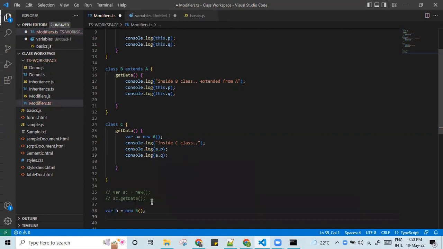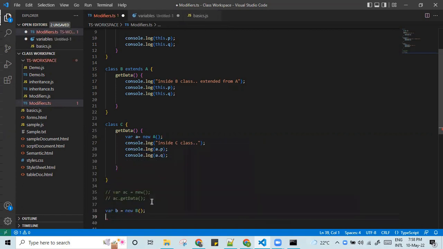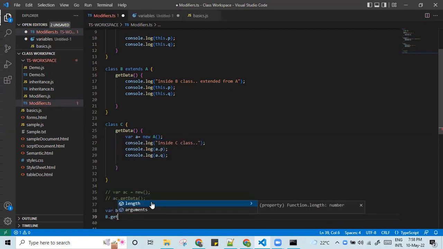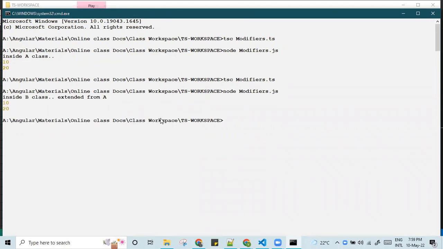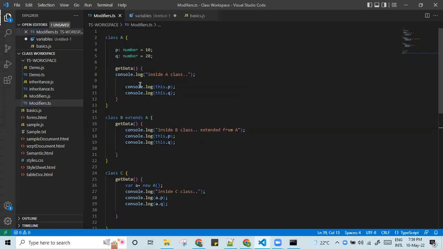B dot get data method I'm calling. Now if you can see, that will be called inside B class, which is extended from the parent class. Inside B class extended from the parent class, that will be executed, right? So whatever A class properties I'm using, it's the same as it is.